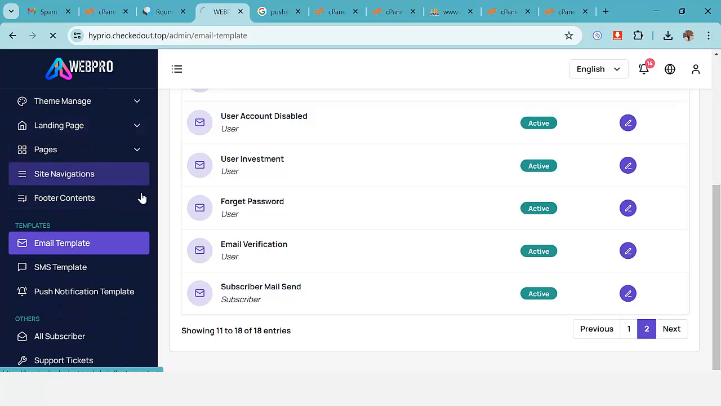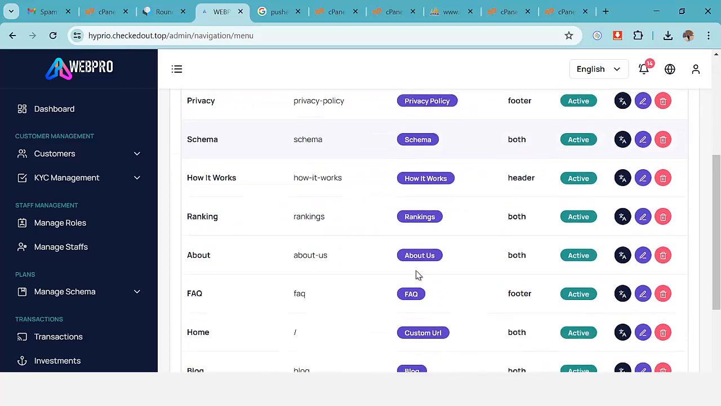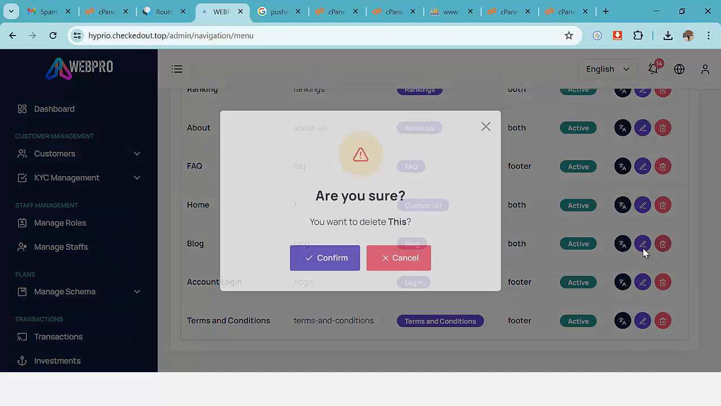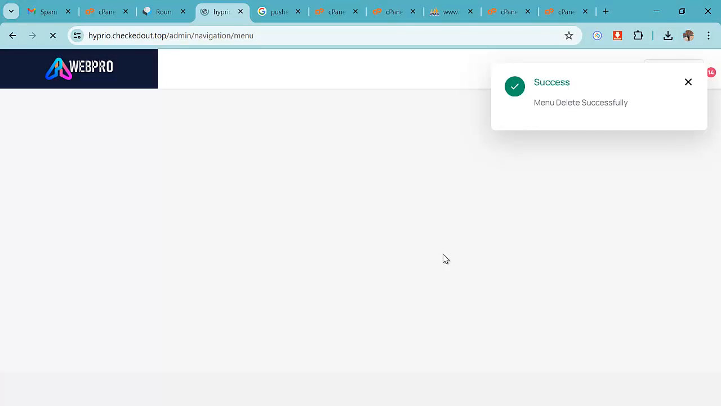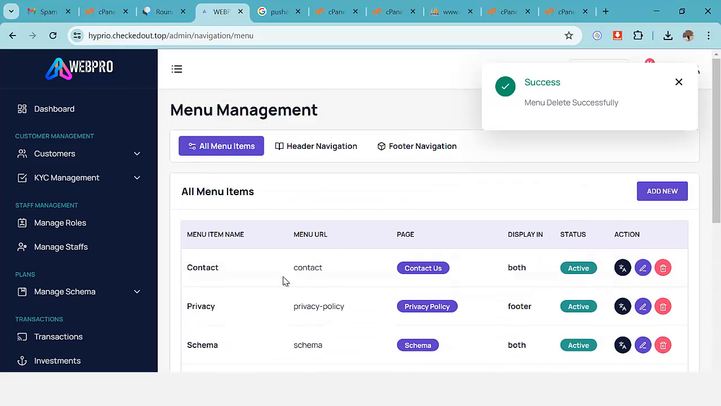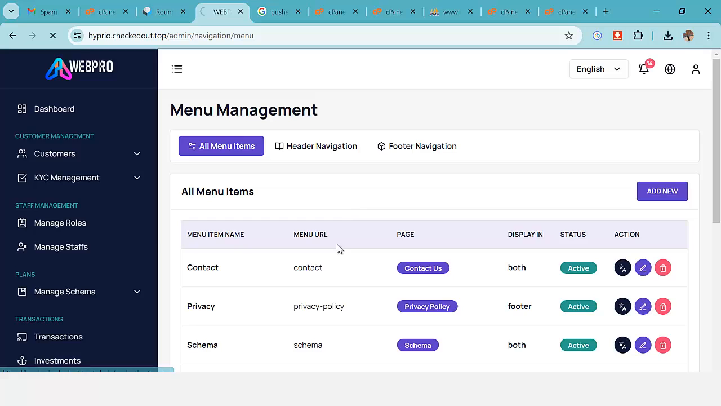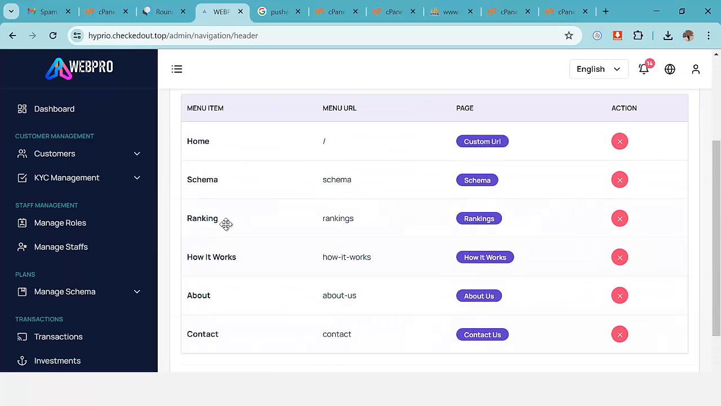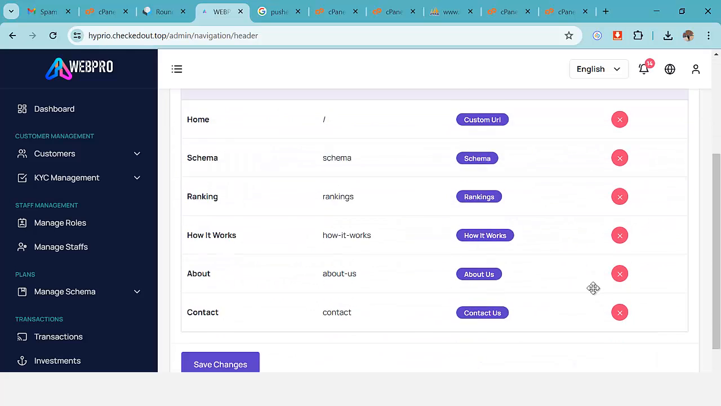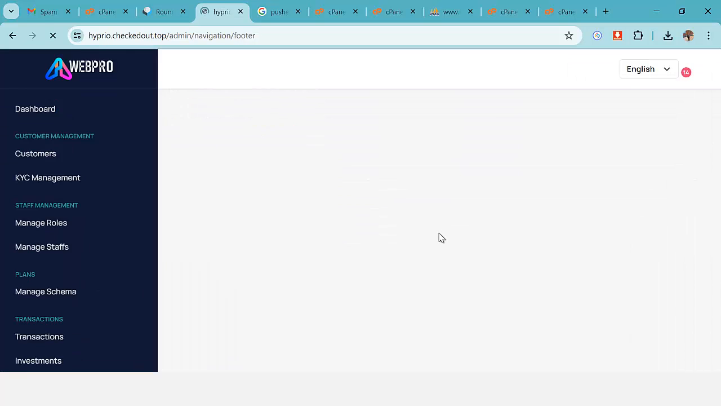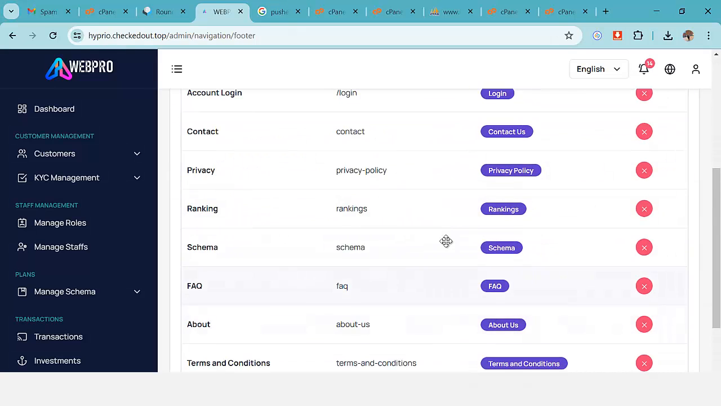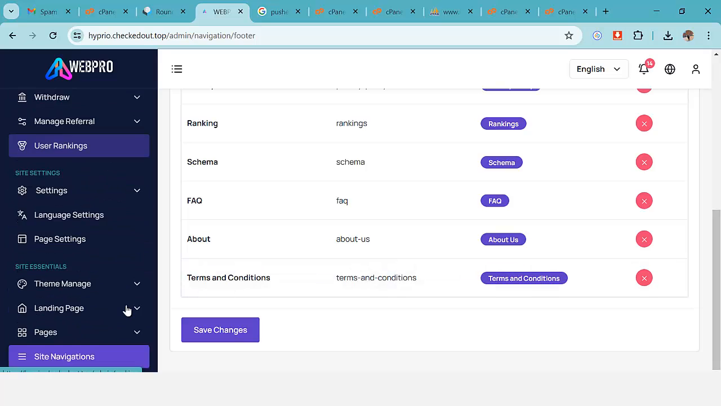Site navigation, what you want the site navigation to have, right? Like me, I don't want this site to have a blog, so I'm going to delete the blog. Can you see that it has been deleted? Any navigation you don't want on the site, delete it. If you go to header, all the navigation you don't want, you can delete, and you can even rearrange the navigation. If you go to footer navigation, you're going to see all the navigation items. The ones you don't want, you can delete and remove them, right?